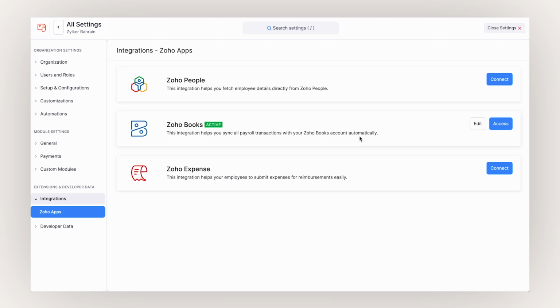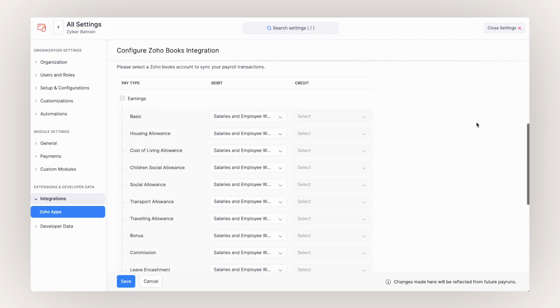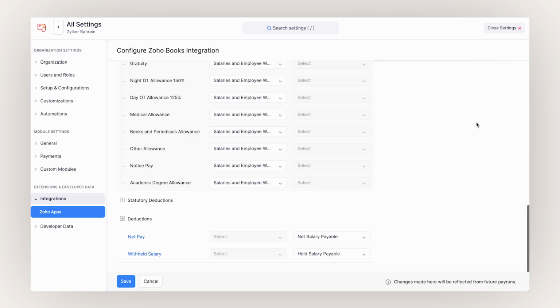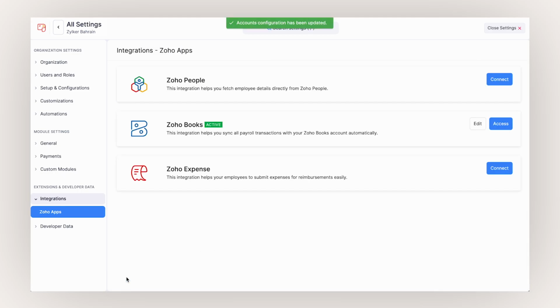Zoho Books integration lets you sync all payroll transactions with your Zoho Books account automatically. On integrating, you can link the bank account you use to disburse salaries and match the disbursal transactions to bank feeds in Zoho Books. You can customize the chart of accounts in Zoho Books where all your journal entries will fall into, or you can simply use the existing chart of accounts. The wages you pay and the benefits you deposit will also be recorded in your accounting books.